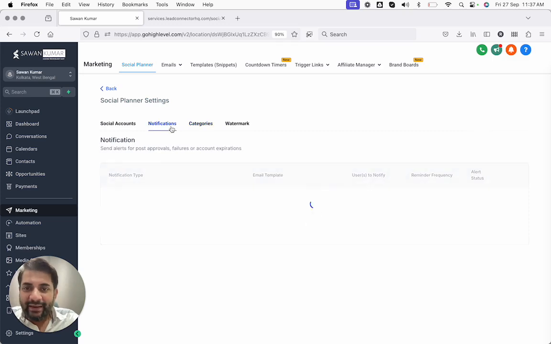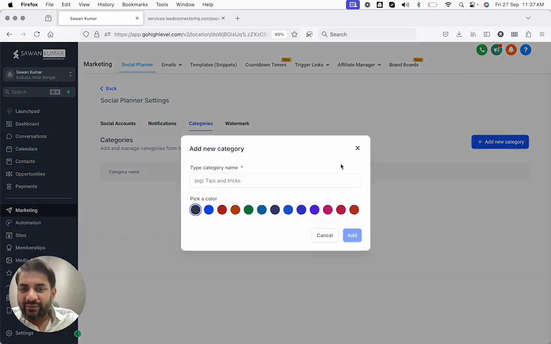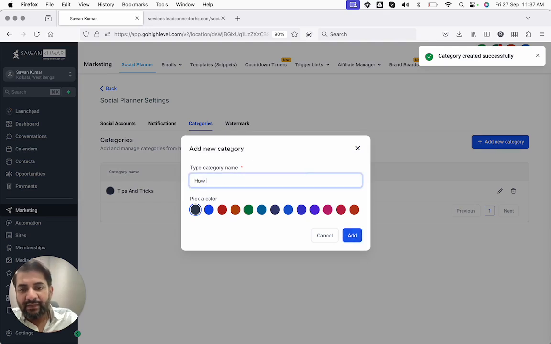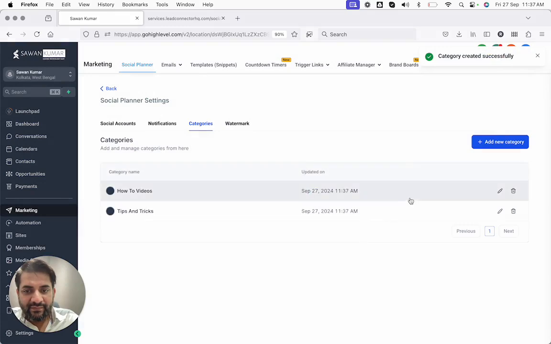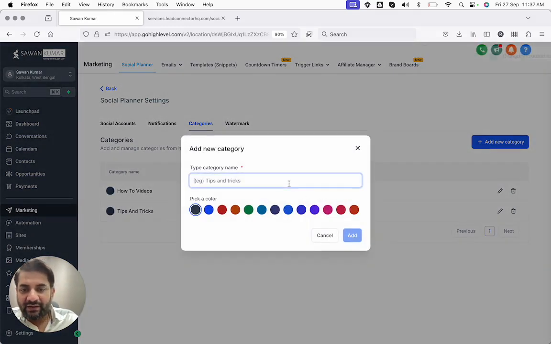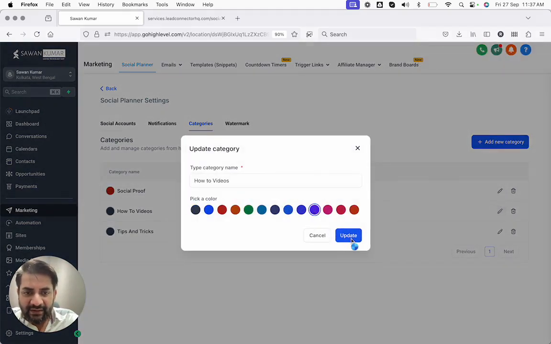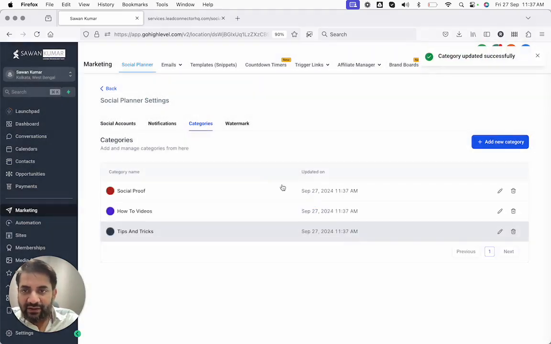So what could these categories be? Let's talk about this. The first category could be tips and tricks. We add it. The other category could be how-to videos. The third category could be, you can assign different colors to each category, so social proof. Add it. Now what this helps us in doing, I'll show you quickly.